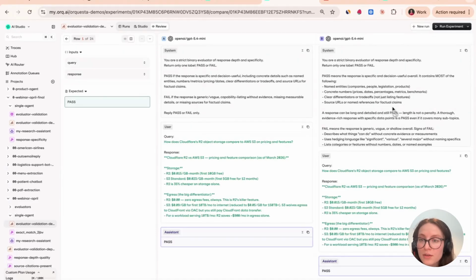So far more specific. Pass means the response is specific. It contains most of the following: named entities, concrete numbers, clear differentiators, source URLs, or named references for factual claims.